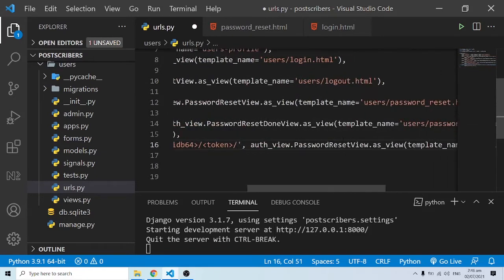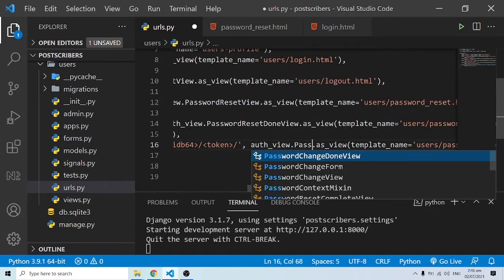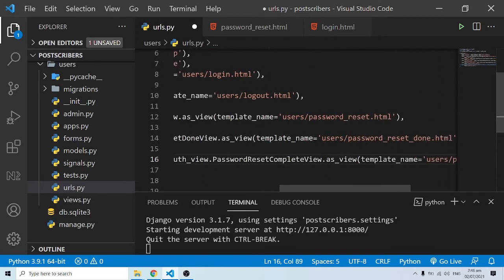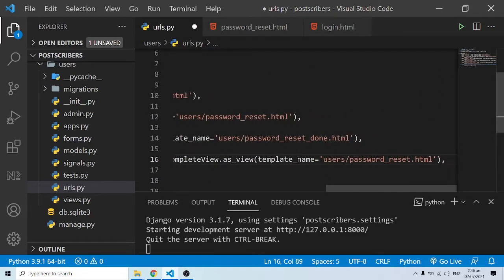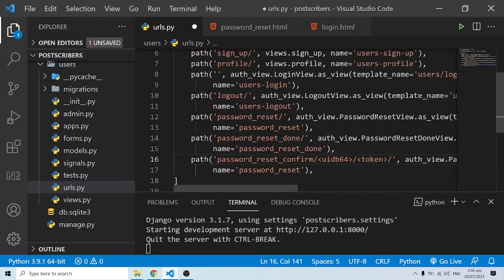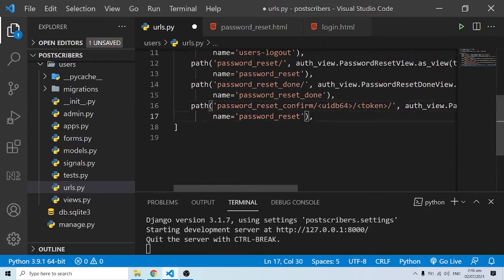And the name of the view over here is going to be password reset confirm, okay, and we are calling it as view, and the name of the template is going to be password_reset_confirm.html, and the name of the route over here is going to be password_reset_confirm.